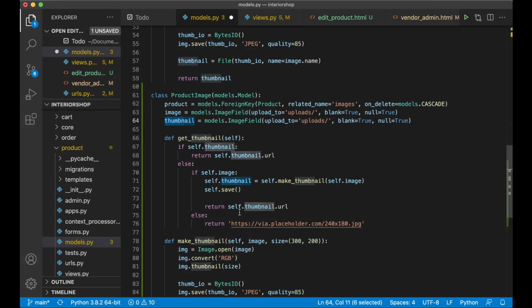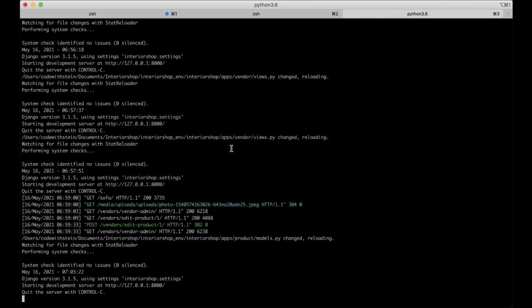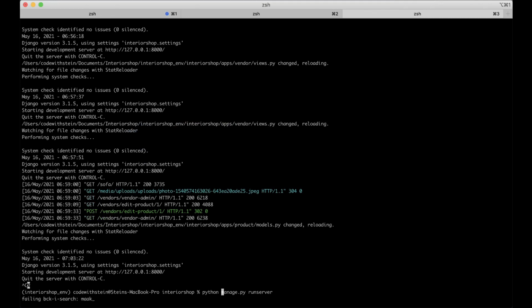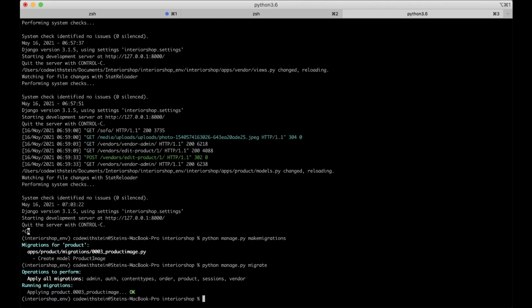So the functionality here should be finished now, and I can stop the web server and update the database by running the make migrations first. Python manage.py makemigrations and python manage.py migrate. So now we have a new model called product image and everything is okay.